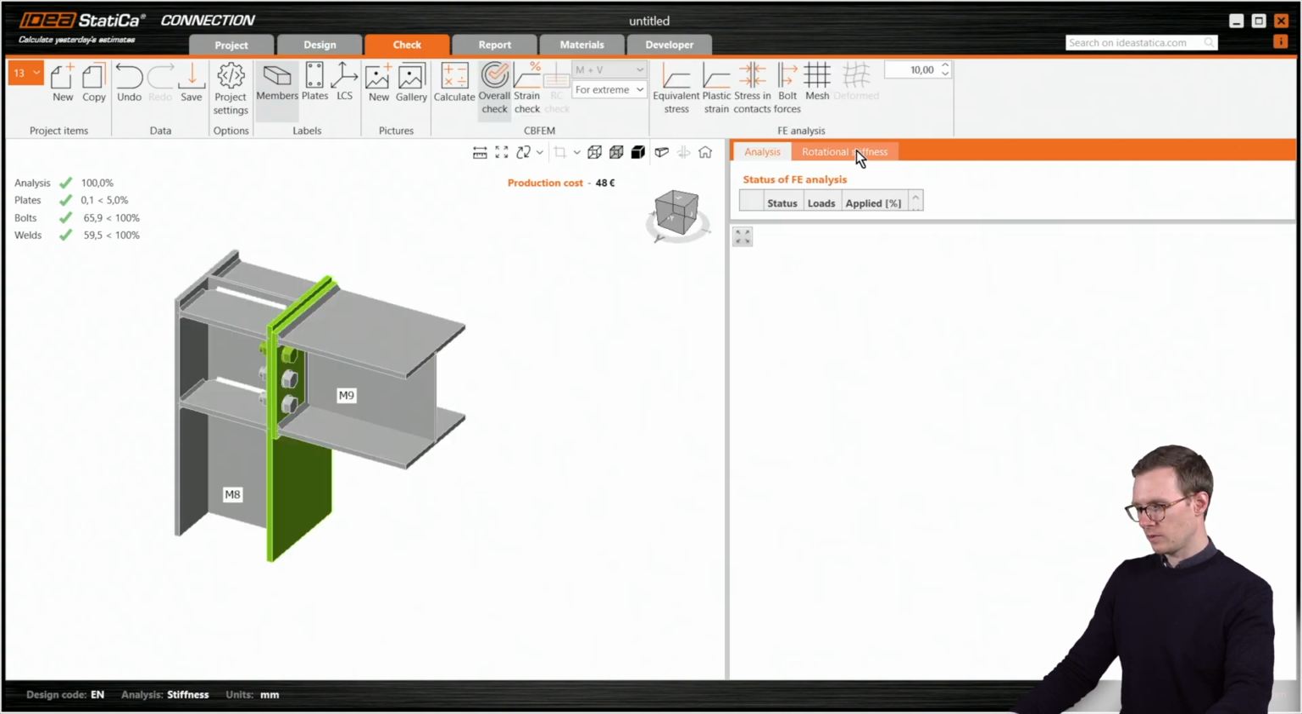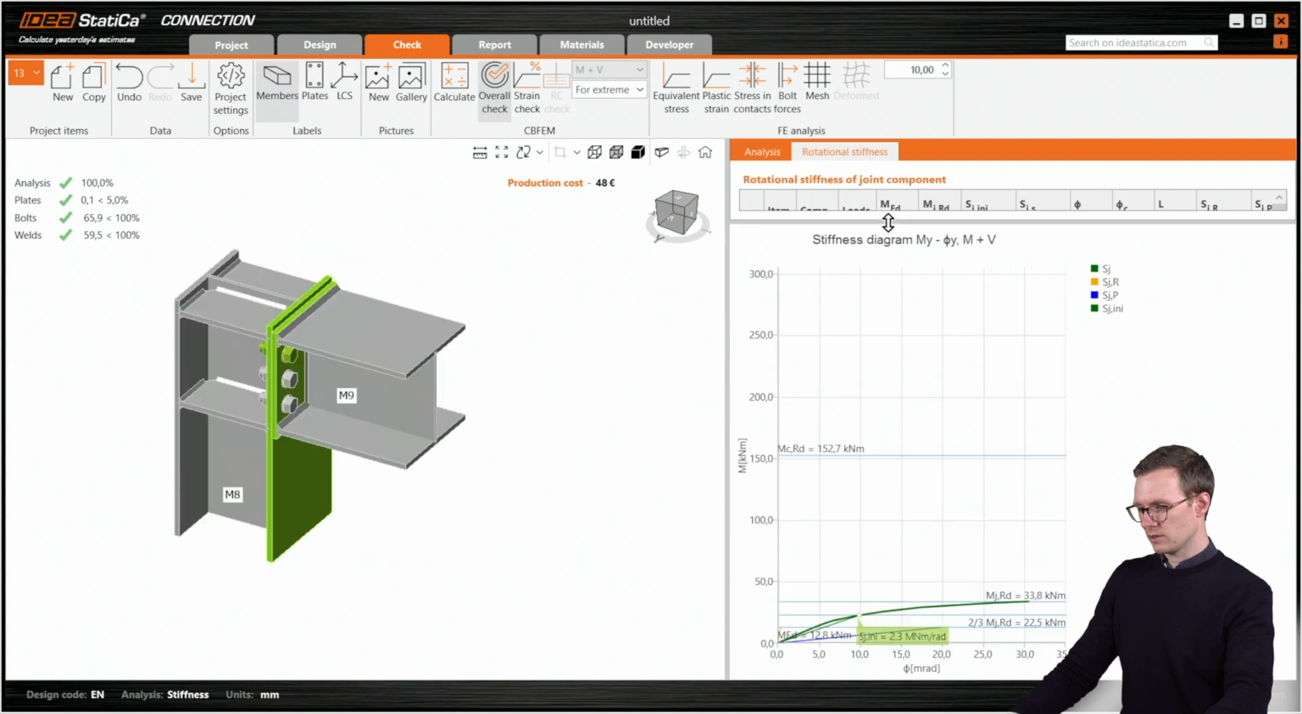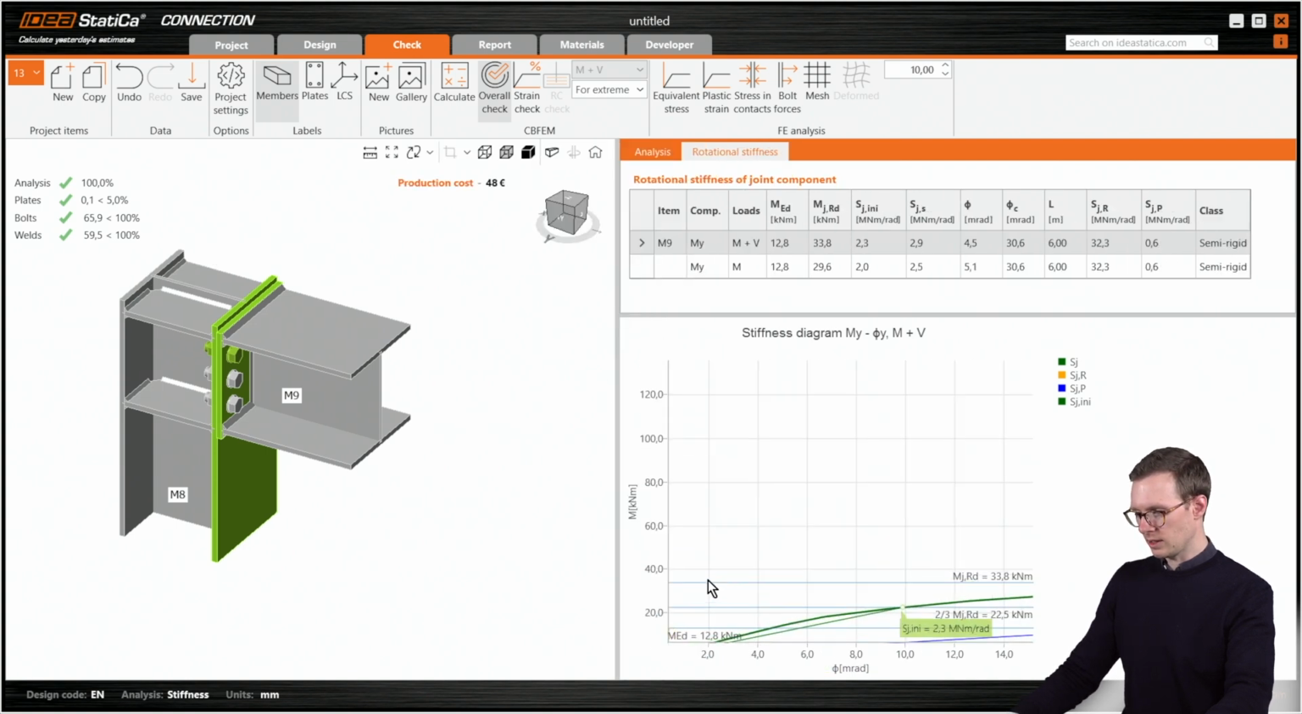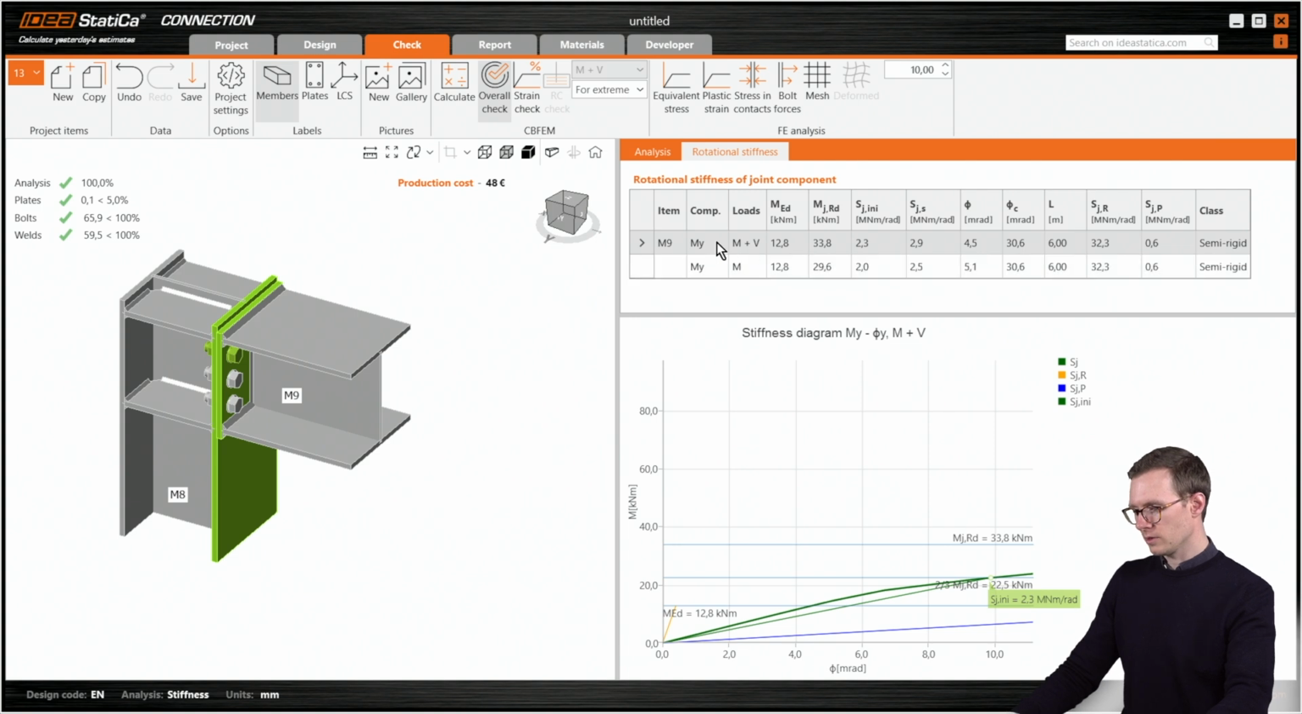And in the Check tab, we will now find the rotational stiffness and a table with all of the outputs and also the diagram from the stiffness analysis. So in this table, there is a lot of useful information, like the initial rotational stiffness and the second rotational stiffness, and also, most importantly, the class. So we see that this connection is classified as semi-rigid. So we should input the initial rotational stiffness into the global analysis model.